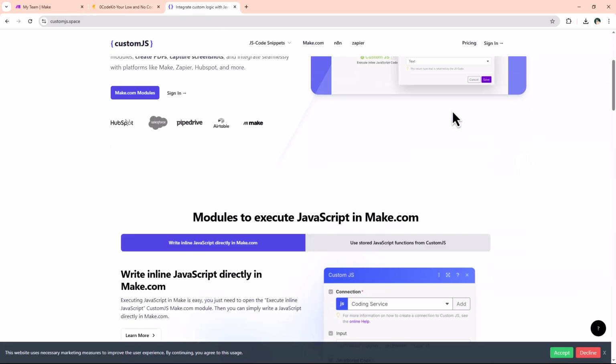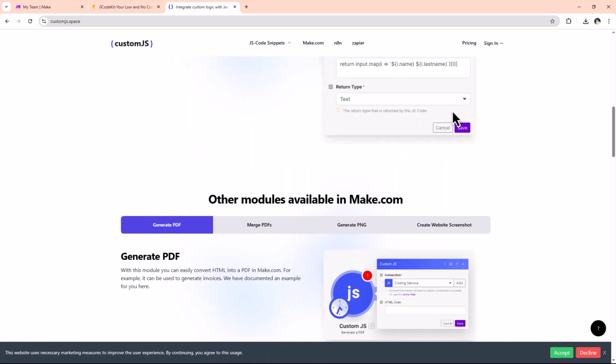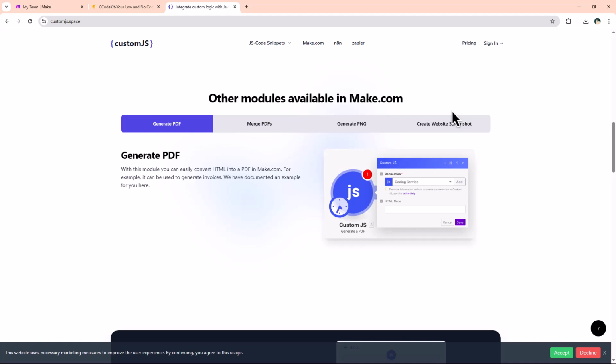Custom.js with Python execution. Some versions of the Custom.js app might offer the ability to execute Python code inline, though this might be less common than JavaScript execution. Other specialized code execution apps? Explore the make.com app marketplace for other tools that might offer Python execution capabilities.